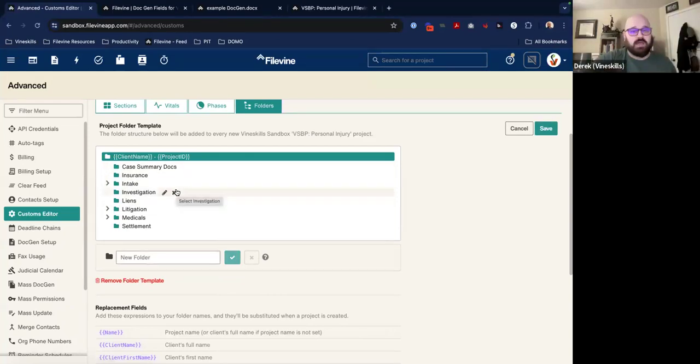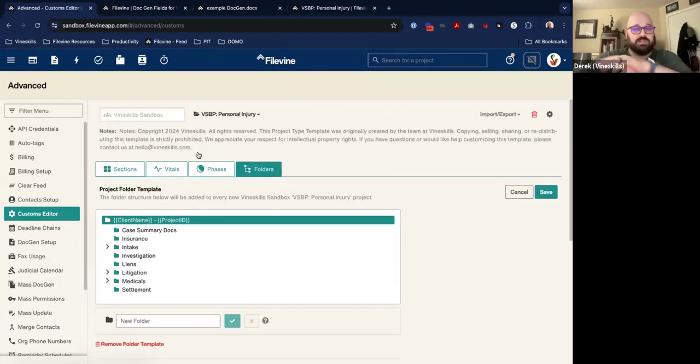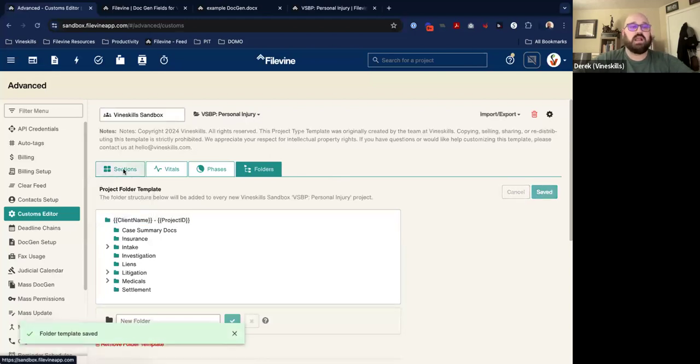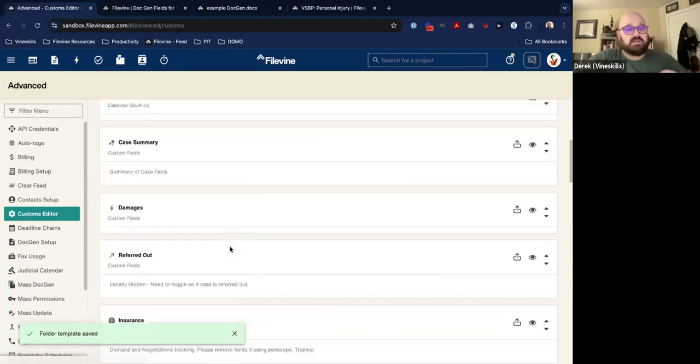I personally, you beat me to the punch there on that. But I use them all the time. I think that it keeps your folder template clean, but it also allows room for customization. So if someone were to create a new project right now, they would end up having this case summary docs folder if they created the personal injury one. But what I'm going to do is we'll make that a phantom folder.